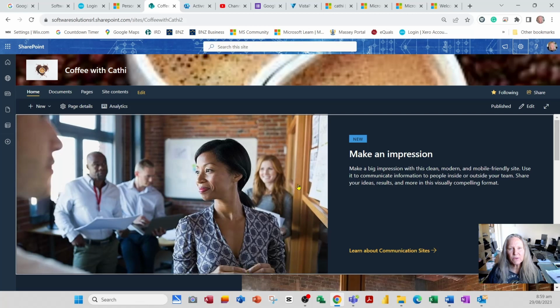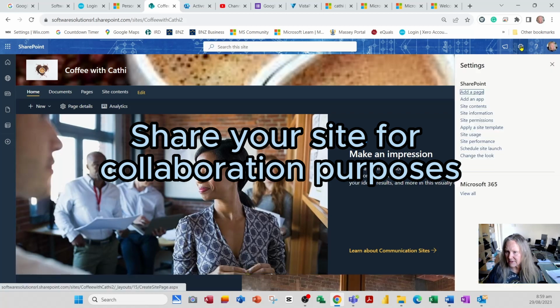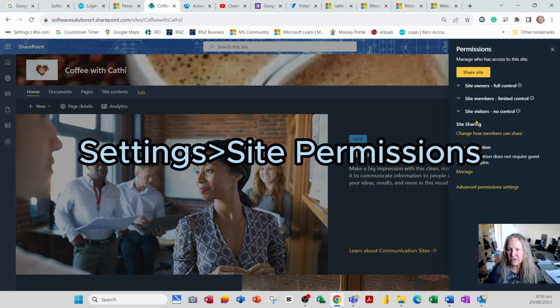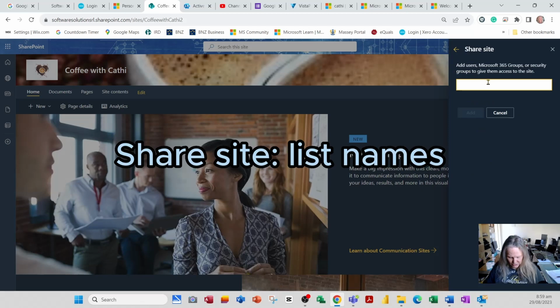Now often we work on a website with others, and so I may want to share this site with others just while it's in the development phase. So if I go back to my settings button, I actually have site permissions. And if I go into site permissions, I can actually say who has full control, limited control, or no control. I'm going to actually share the site first of all and choose who I want to share it with.